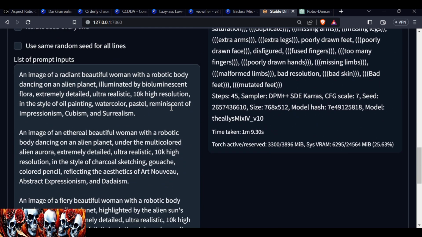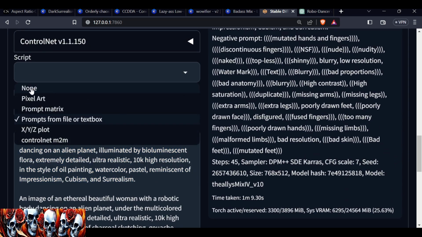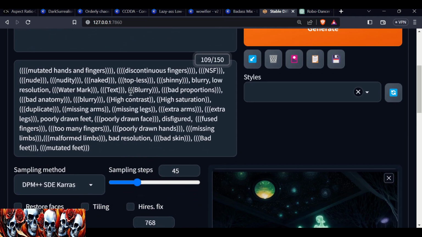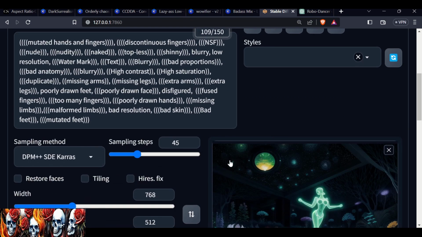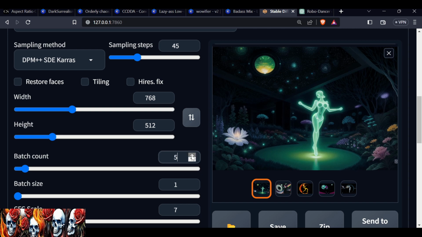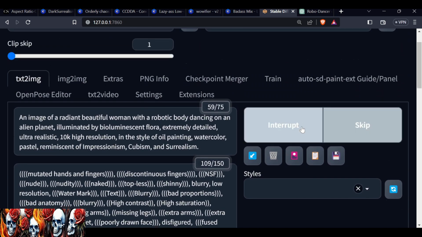So this one is reminiscent of Impressionism, Cubism, and Surrealism. So I like that. You know what? I'm going to grab that. I'm going to come up here. I'm going to hit none, make sure that gets taken care of. I'm going to come up here, Control V, put that in there. I'm going to generate 5, and we'll see what we get.